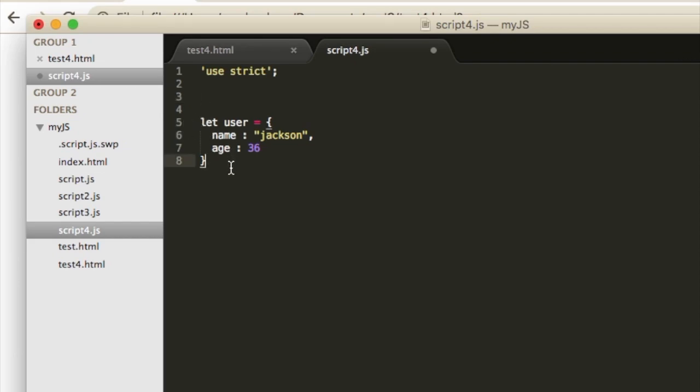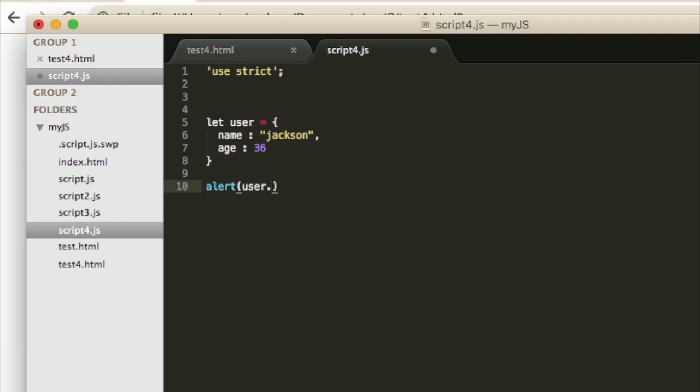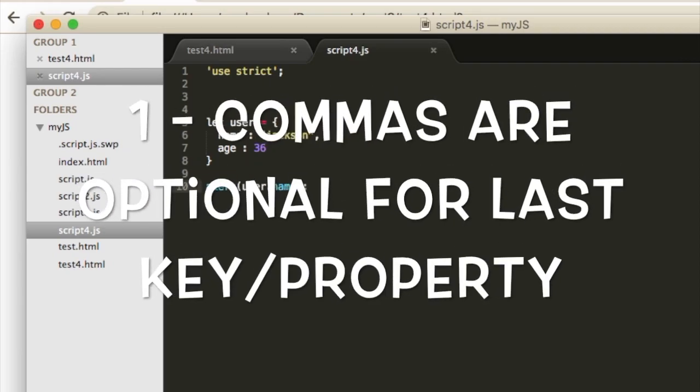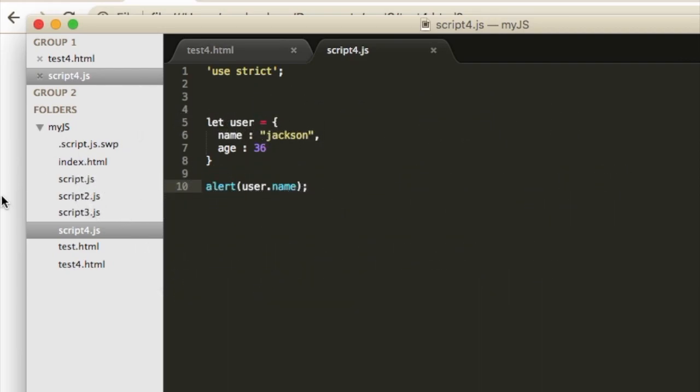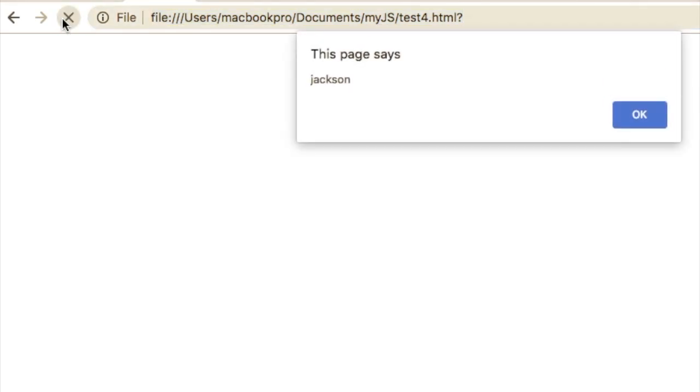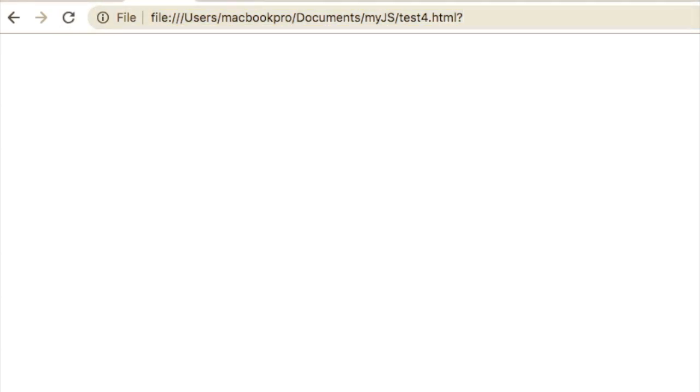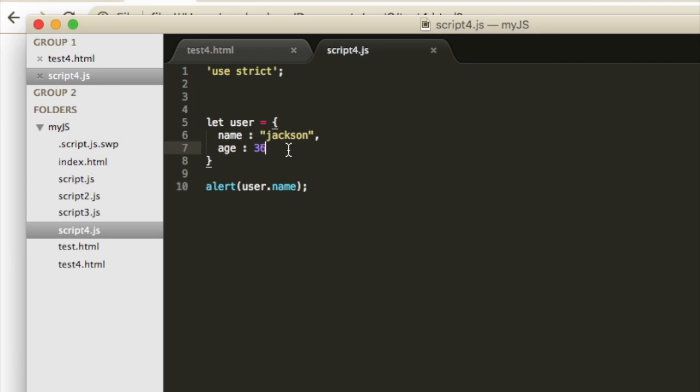Let's try to print out the name property of the user object. It goes like this. Now if I refresh my browser, you can see it's going to print Jackson. Okay, commas are optional in this thing, so I can add the comma in front of the H, as you can see. Now it works without any problem.